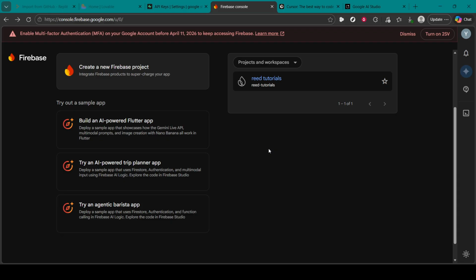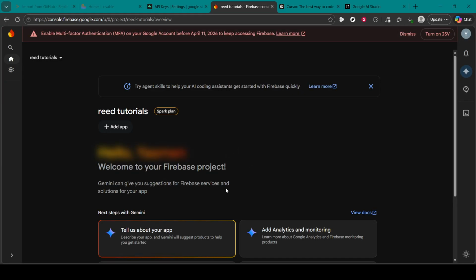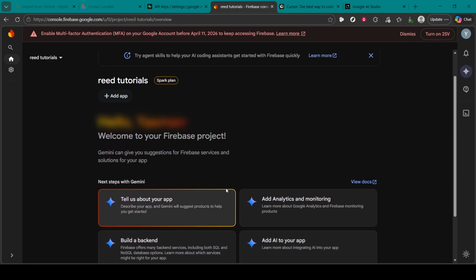Next, click the project you want to measure. That takes you to the project overview dashboard. From here, look toward the upper left for the gear icon that opens project settings. Inside settings, find and select the integrations tab. This is where Firebase centralizes connections to partner products, and it's the hub for enabling Google Analytics for your project.